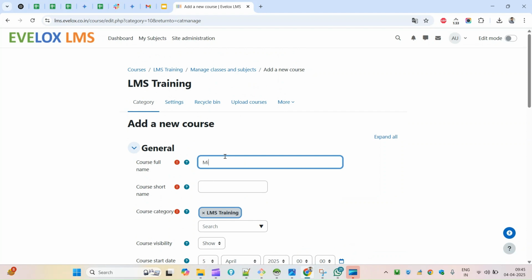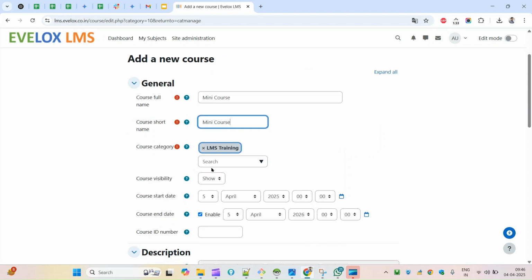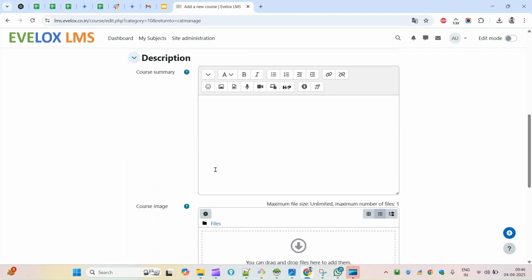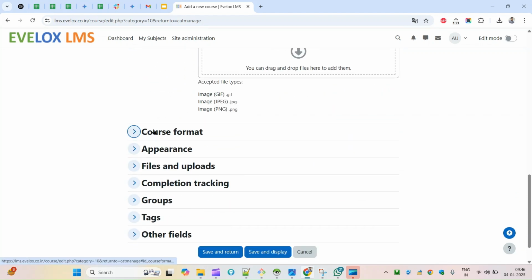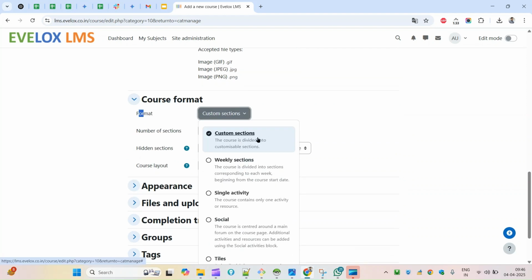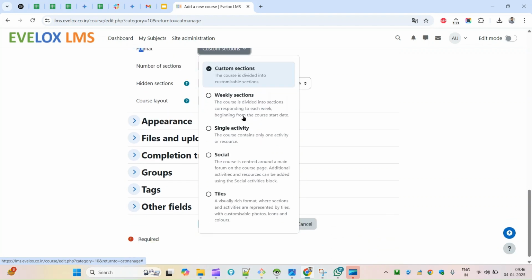You can put the name here, then the short name, and the category will pick, and you can adjust the start and end date as per your business requirement. Under course format, you see the format in sections. This will add many sections; by default, it will add 4, and further you can add more sections. And you see the weekly format. In case you have a mini course, you can also go with this one. This course is divided into sections corresponding to each week.